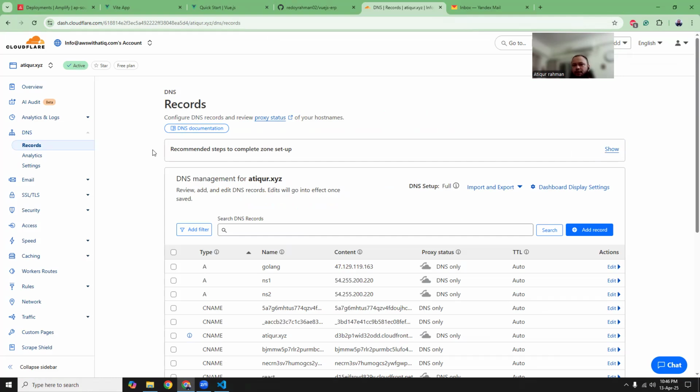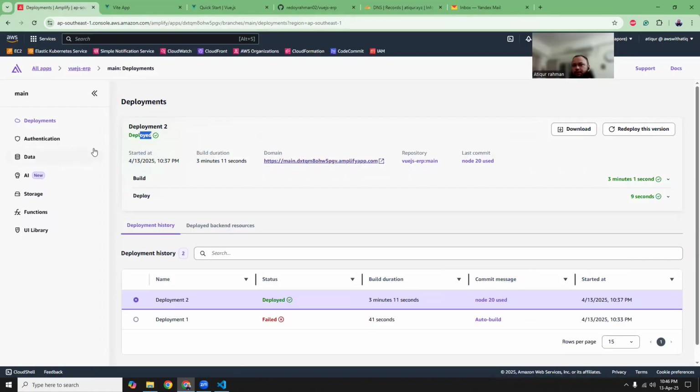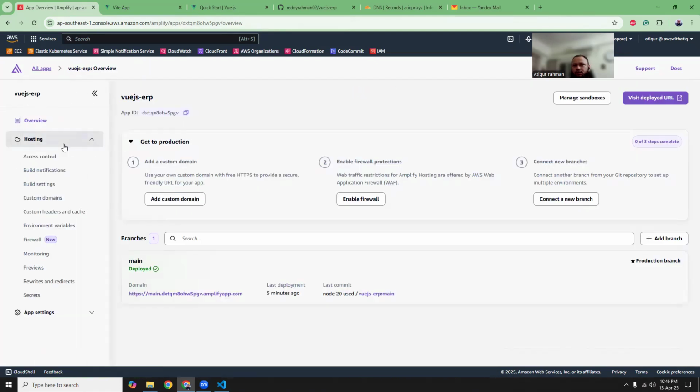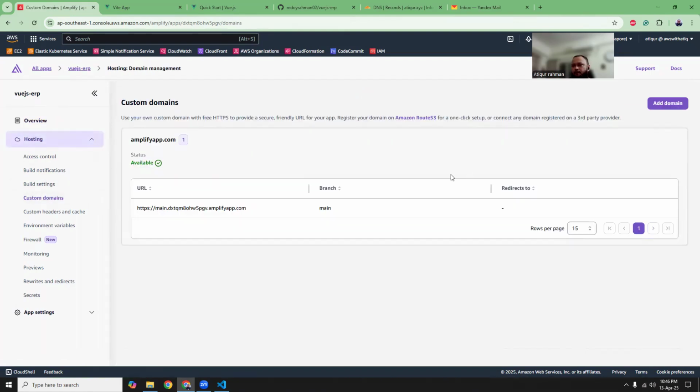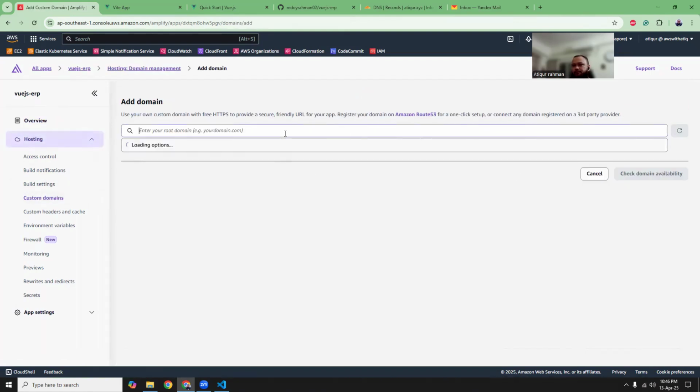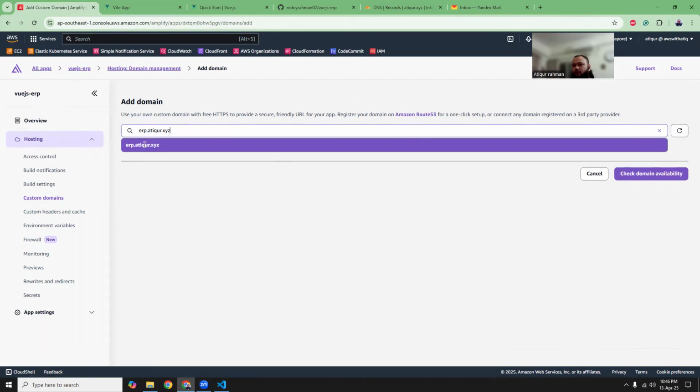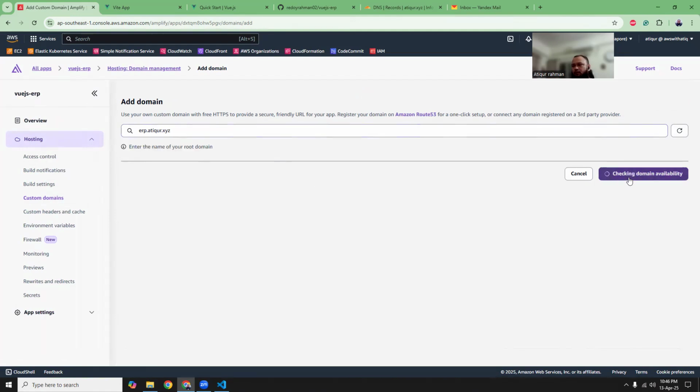Okay, I'm in my Cloudflare account and I'm going to add the subdomain. So let's give it a name. I'm going to use something like erp.entity.xyz. To do this, let's click on hosting and then click on custom domains. And here I'm going to add a new domain. And click check domain availability.